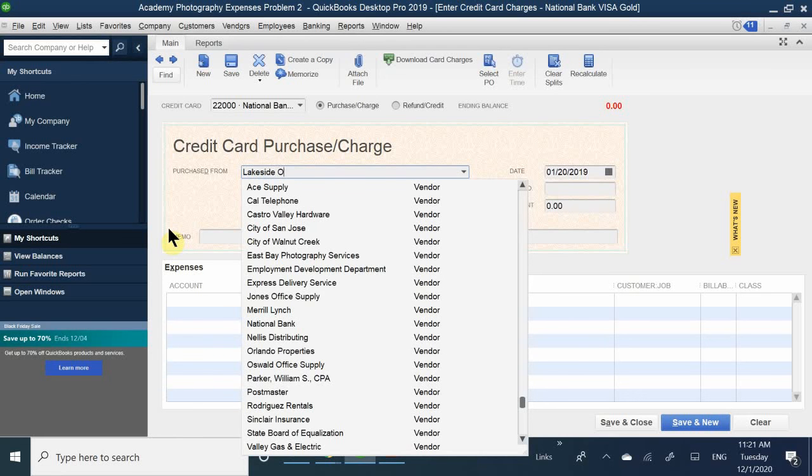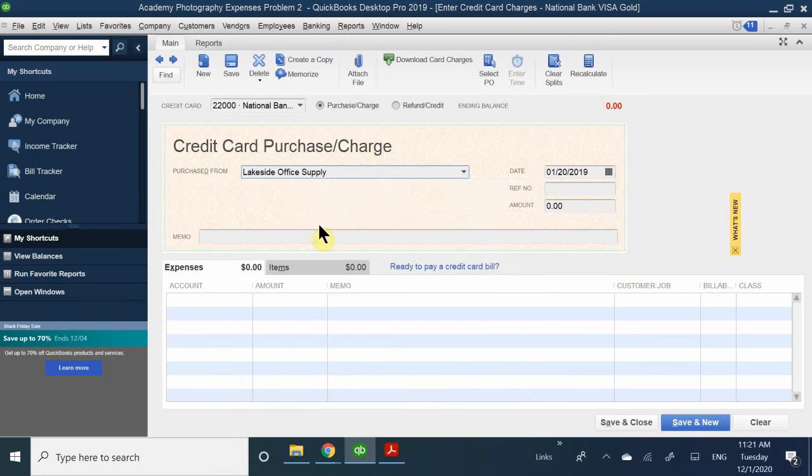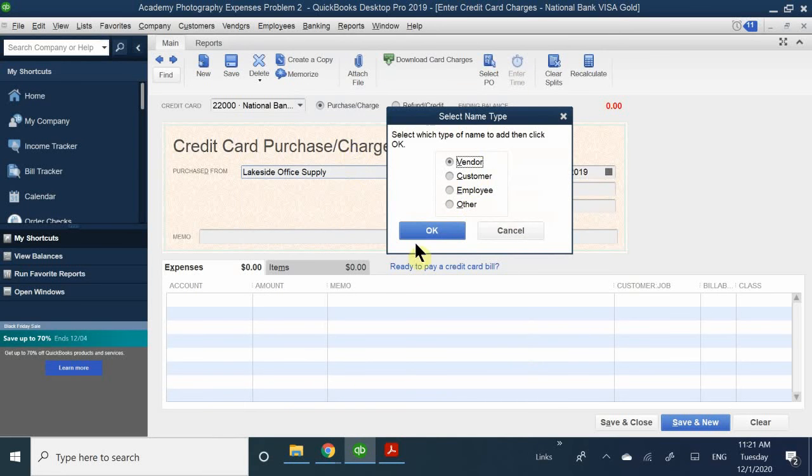No, it's not. So I have to add them in here. Office supply. Yes. I cannot type to save my life. Okay, there you go. Lakeside Office Supply. Obviously, there's no vendor that exists here. So I'm going to go ahead and press tab. And what's going to happen is it says you have to quick add. And I'm going to say yes, and it's a vendor.